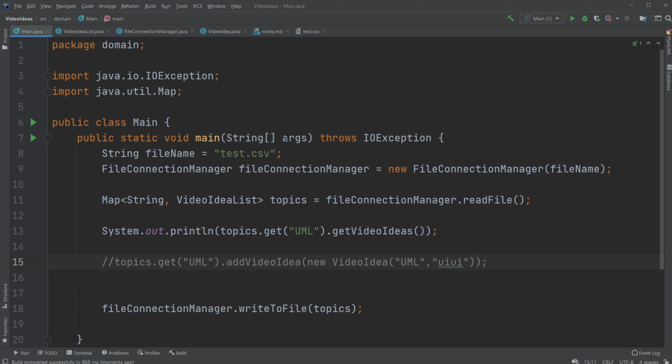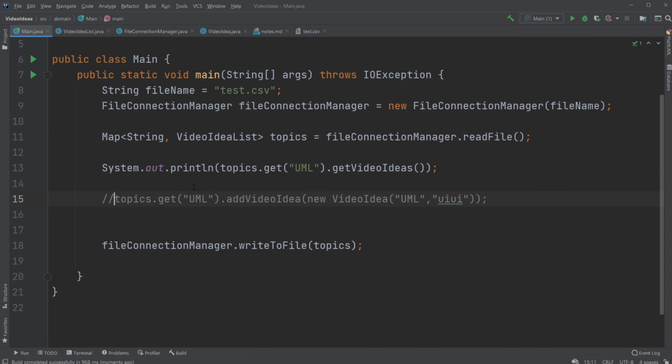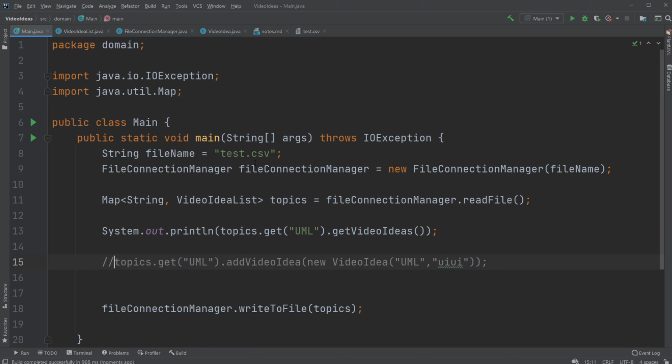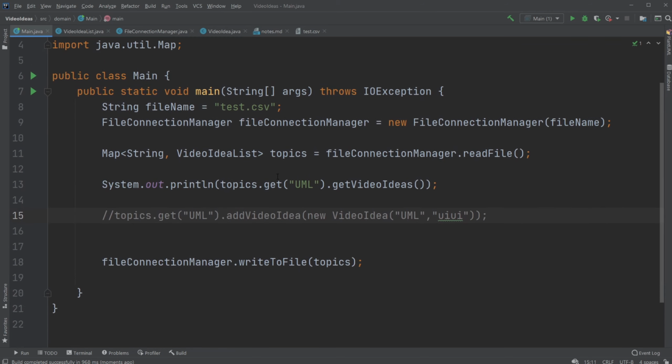So the next step is going to be creating an MVP, which is a minimal viable product, just to showcase that it's actually working with a graphical user interface, because right now it's not really a working prototype. It's more just a showcase of the basic structure of the program.